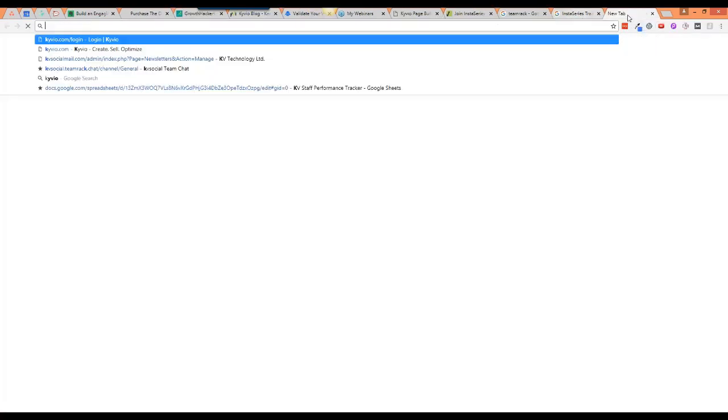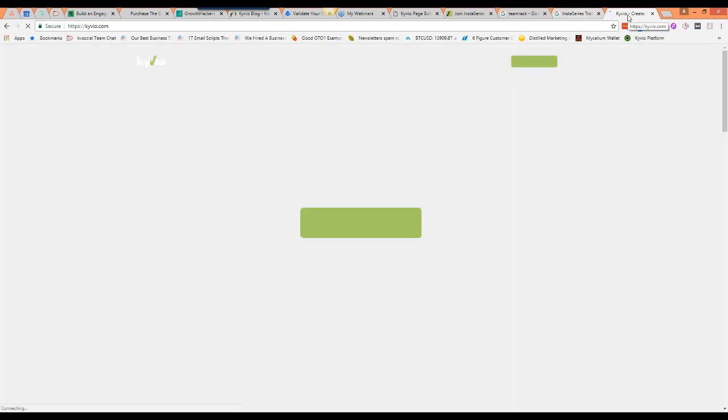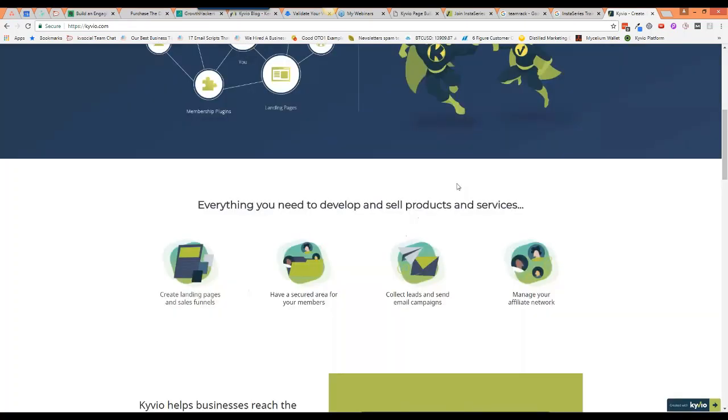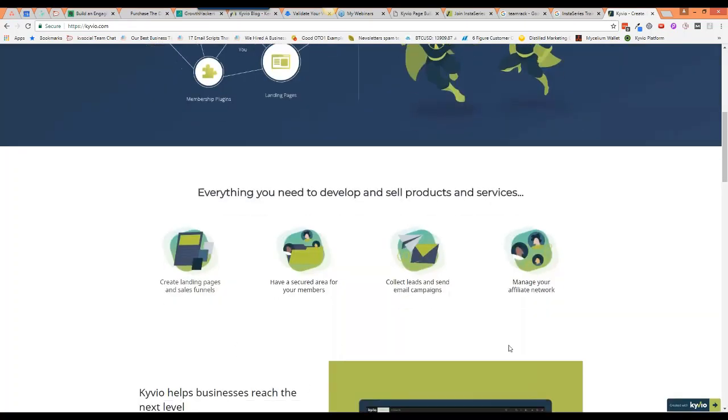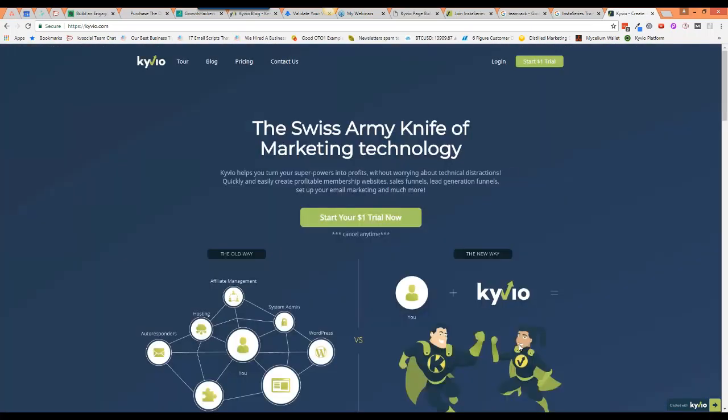If I go to Kyvio again, you will see that we have a space here, quite a wide space over here as well. We've got space here, big enough space here, spaces here. I mean, other than being clear and functional, it just looks better.